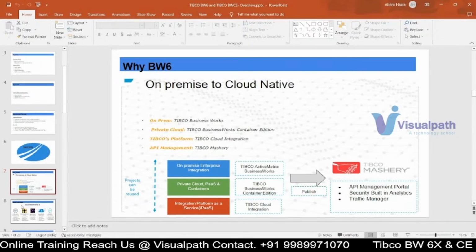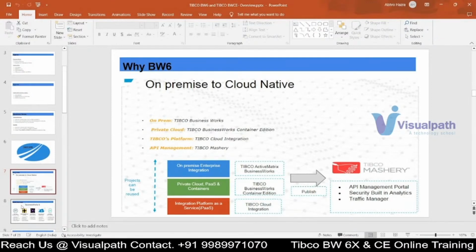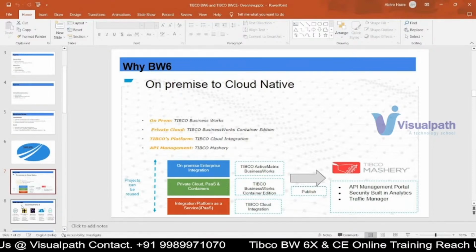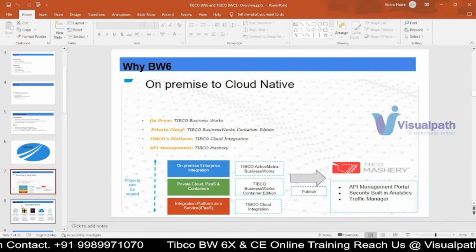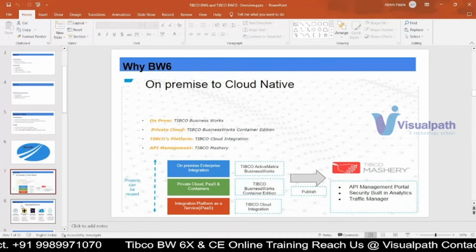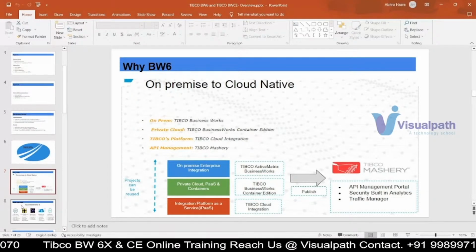To address this trend, TIBCO introduced these two products, BW6 and C. One of the main reasons for the introduction was that both these products were... Anyone wants to ask anything?